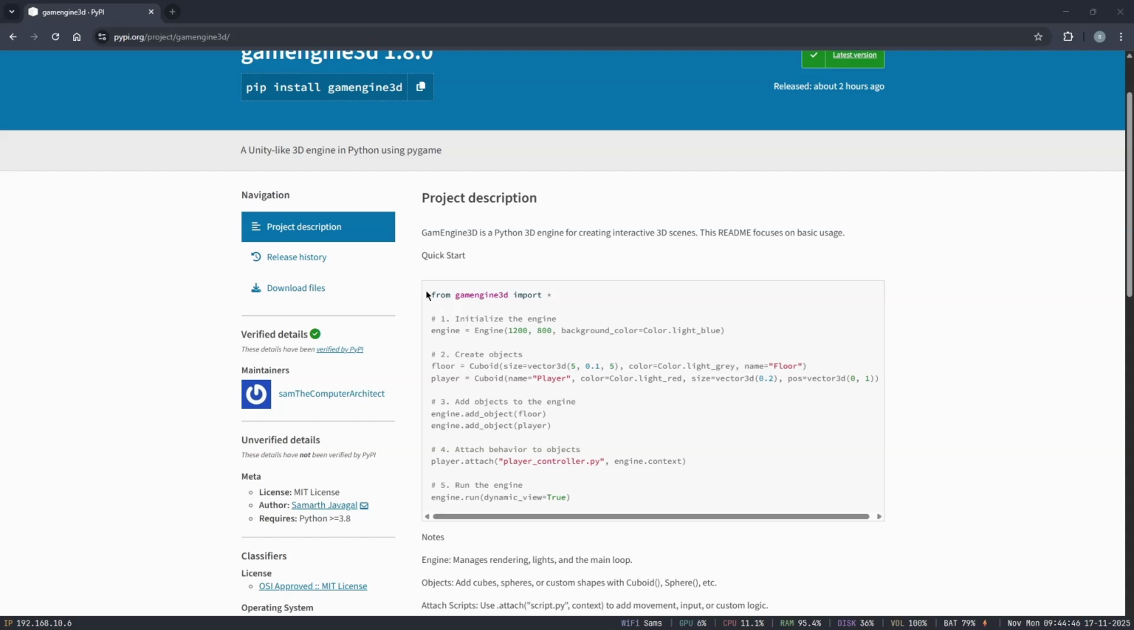So I'll just explain this, and then we're going to go to the IDE. So we'll say from gamengine3d import star, which is import everything. And then we can initialize the engine by saying engine equals an Engine instance, we're instantiating the object. And then when you run the engine, it's going to create a new window. So here you provide the width of that window in pixels, and here you provide the height.